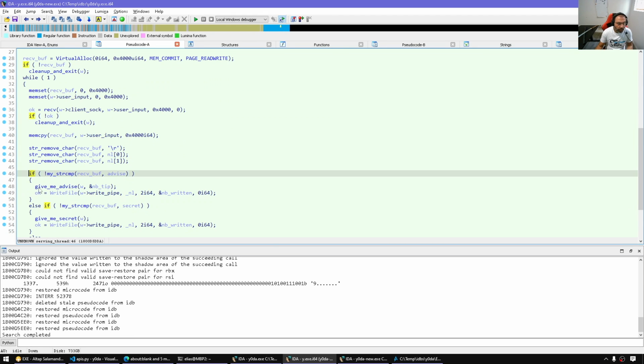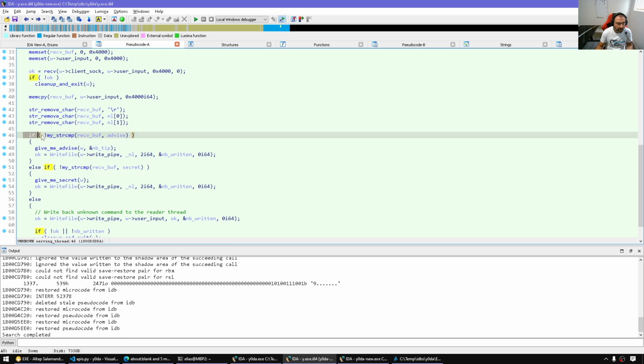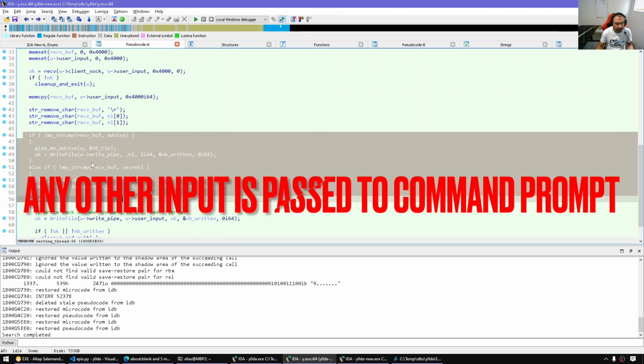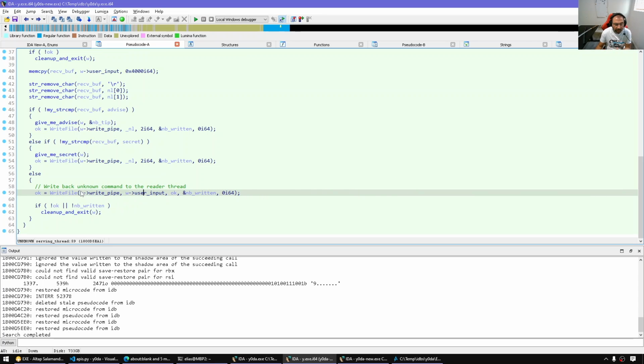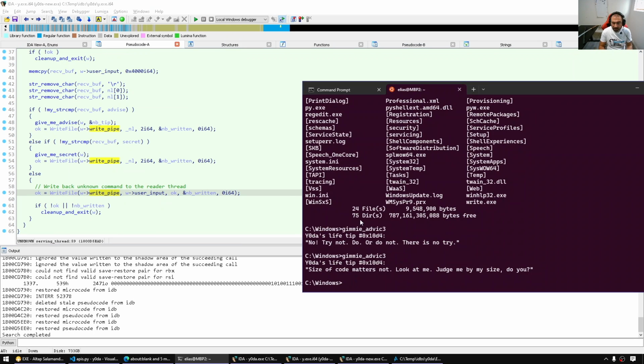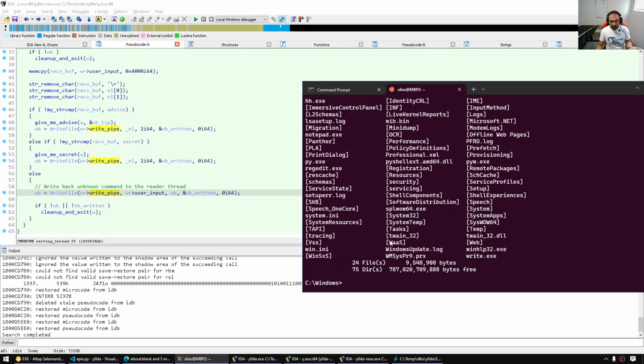If it's not one of the secret commands, so if it's not give me secret or give me advice, it's going to take whatever the user typed and pass it back to the cmd.exe's standard input. So that's why when I type something, it is sent to CMD. CMD will execute it and write to its pipe. The reader's thread will take it and send it back to us, and we see it.